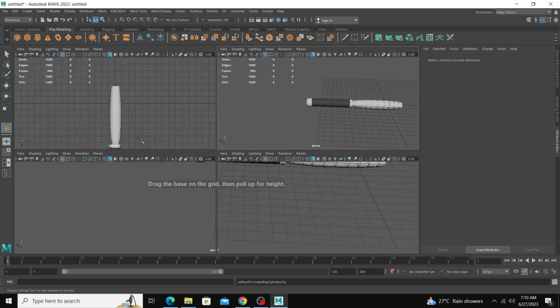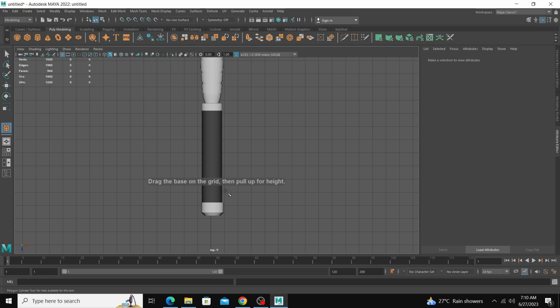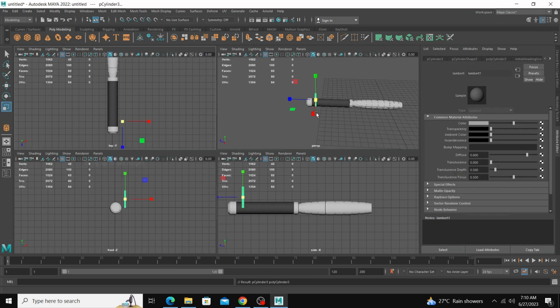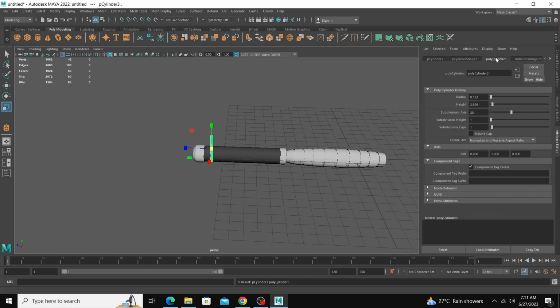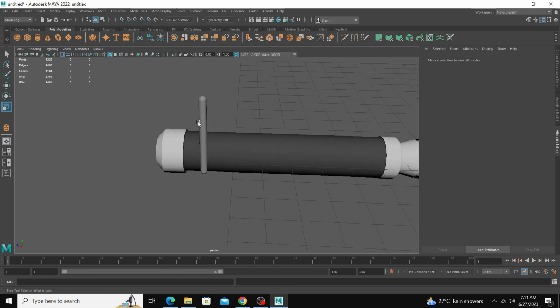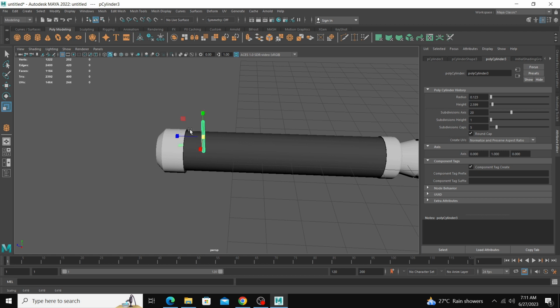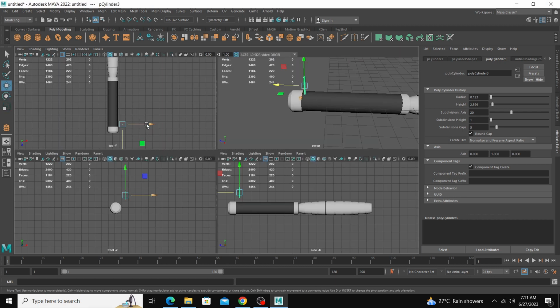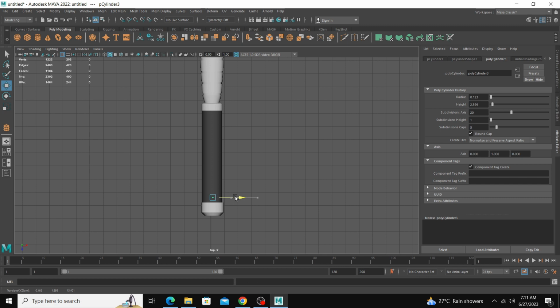Now again click on this cylinder, click here, double click here, and here. Turn on this rounded cap and cap segments, give it 5, and then scale it a little bit like this. And move it a little bit here.